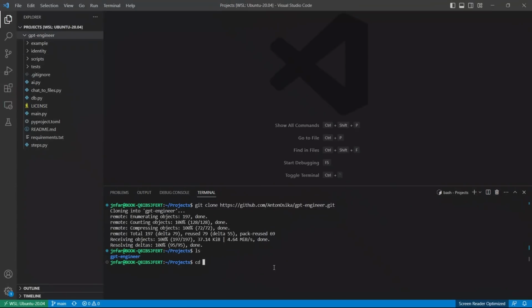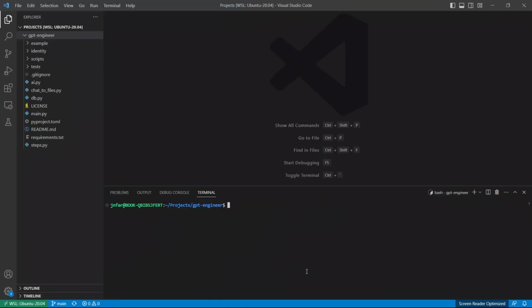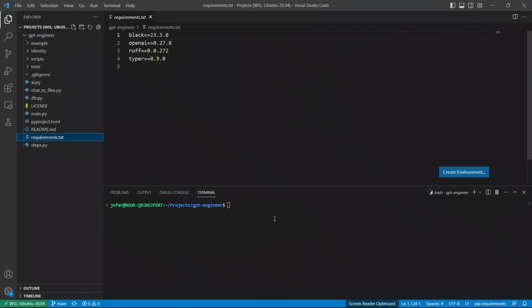So I'm going to type in cd gpt-engineer. And if I do ls now, ls is basically list all the files. So it shows me all the contents of the repo. So let's clear this. I'm running this on Ubuntu using WSL, but you can do this on Windows or Mac as well. Now, in order to install all the required packages, which are listed here in the requirements.txt file, we're going to create a new virtual environment.